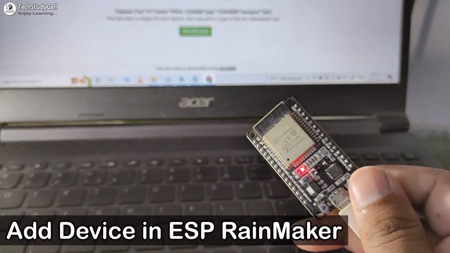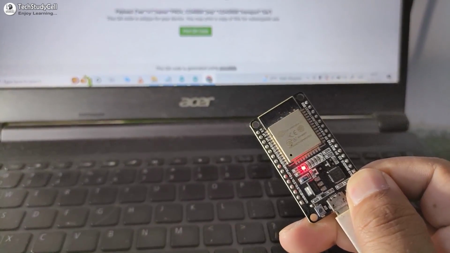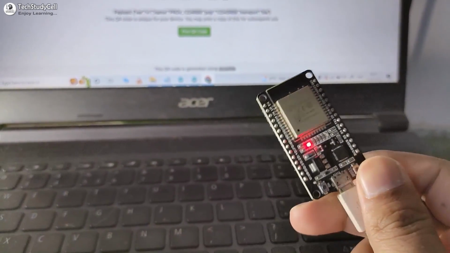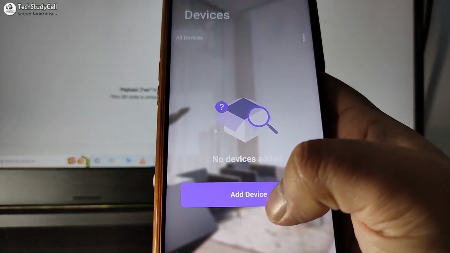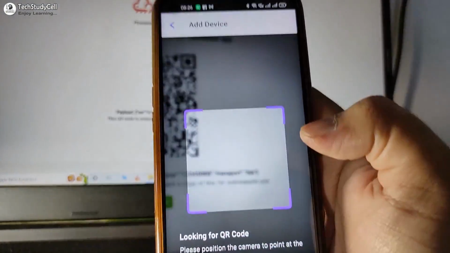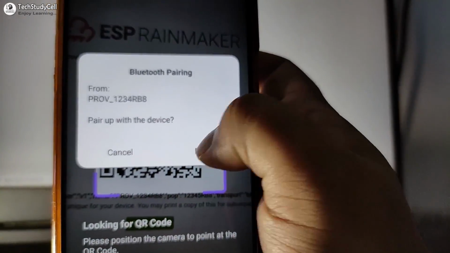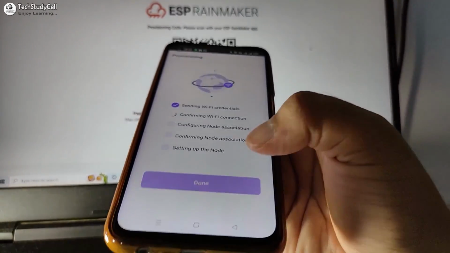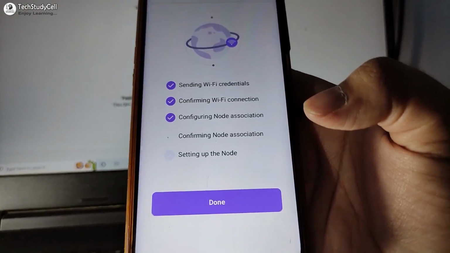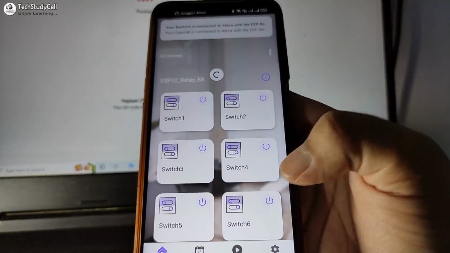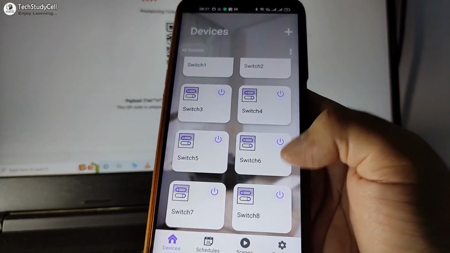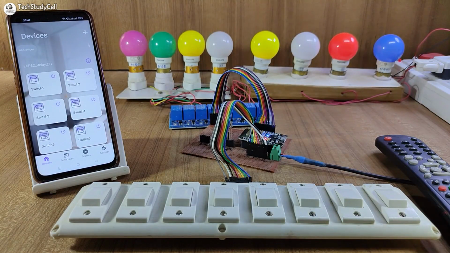After uploading the code to the ESP32, press and hold the boot button for 4 seconds, then release it. Then you have to open the ESP RainMaker app and scan this QR code. I will also share this QR code in the video description. After that, enter the Wi-Fi credentials and you will find all the devices added in the ESP RainMaker app. I have already explained all this process in my previous video.